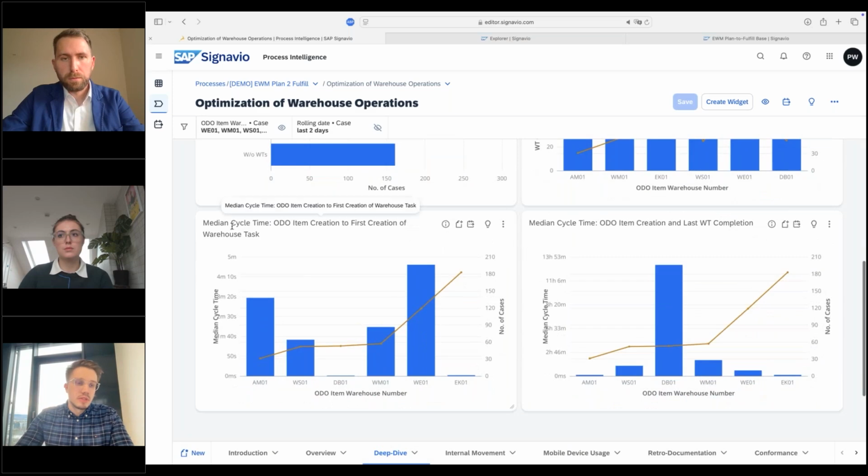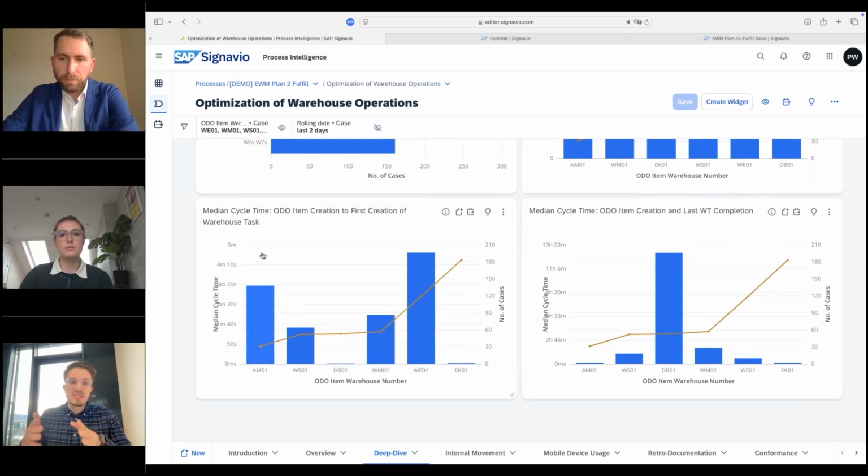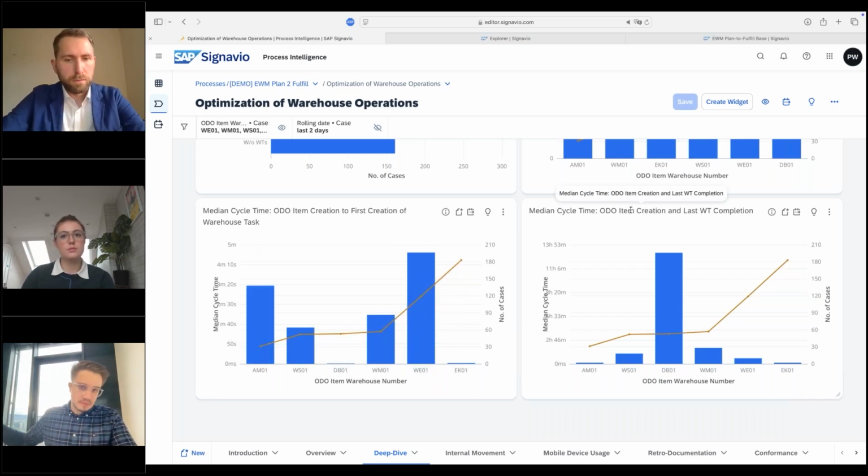If we scroll further down, we are looking at the cycle times here. First, the creation to the first creation of the warehouse task, like how long does it take to translate an outbound delivery order item to an actual warehouse task. And then how long does it take for the last task to be completed and for the package to leave our warehouse.